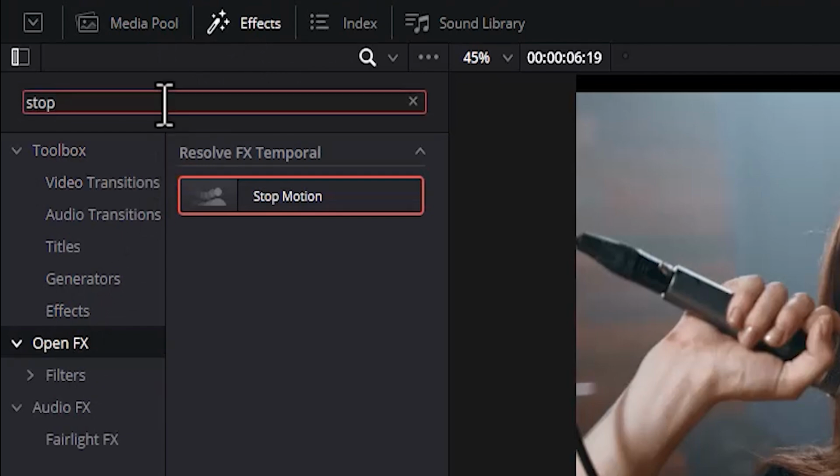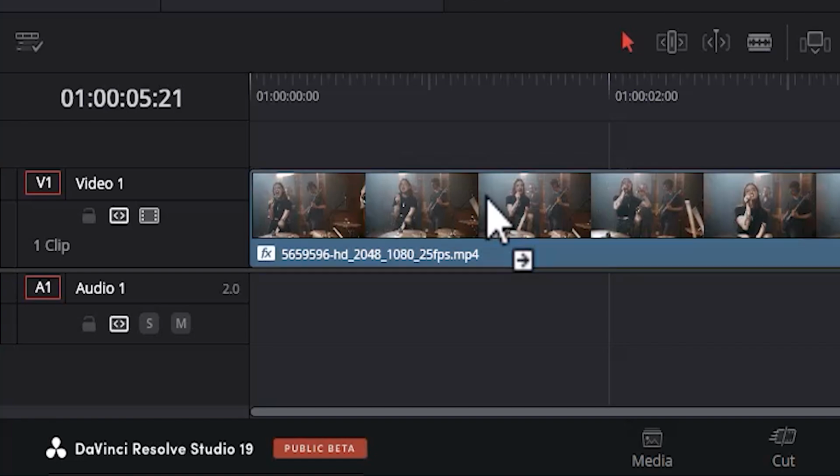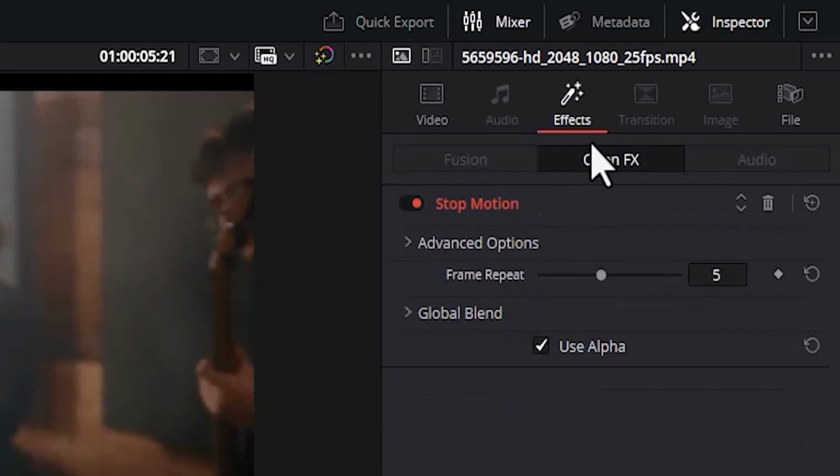To add the fake stop motion effect, go over to effects and scroll down to open effects, and you want to search for the stop motion and drag this effect onto your video clip over here. The next thing you want to do is to come over to effects under inspector, select effects, and scroll down to the stop motion advanced options. Now this is where the magic happens.